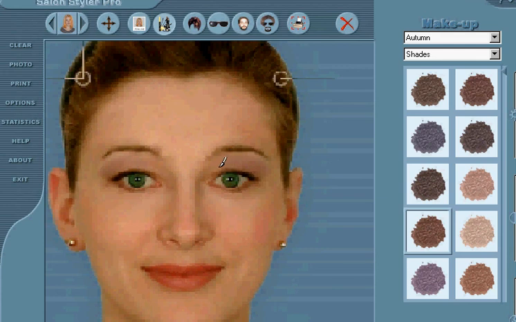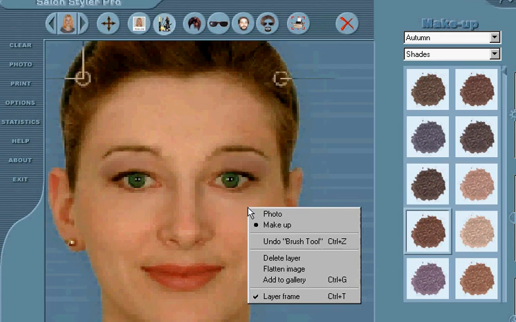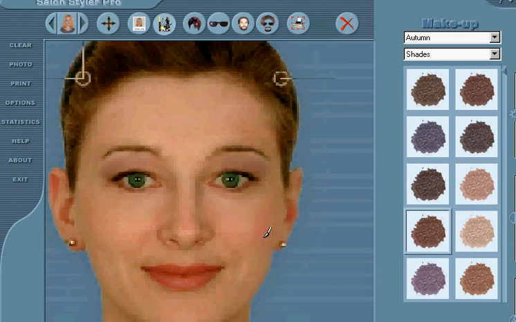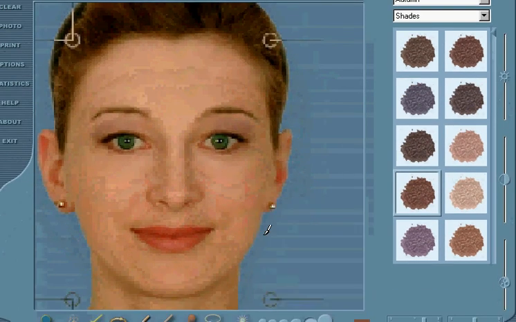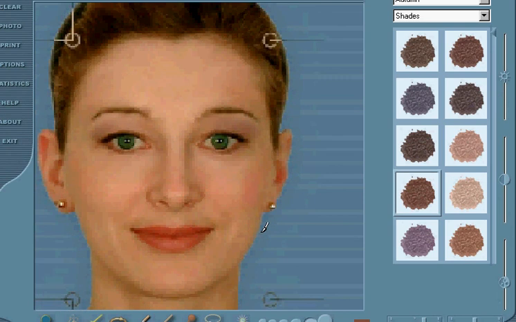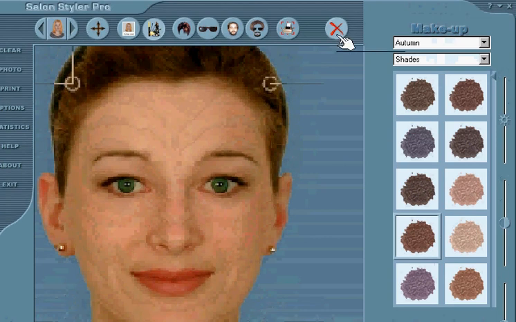We can undo our makeup changes by right-clicking in the working area and choosing Undo. Or, if there's a quicker and easier way of doing it, hit the Z key while holding down the Control key. You can back up through as many changes as there are. We can also return to the original state by using the Delete button on the top toolbar.